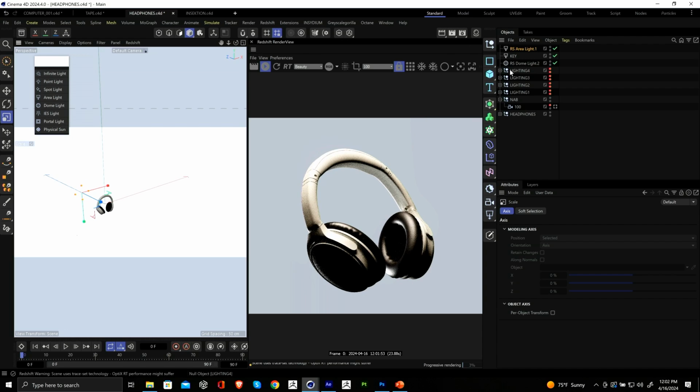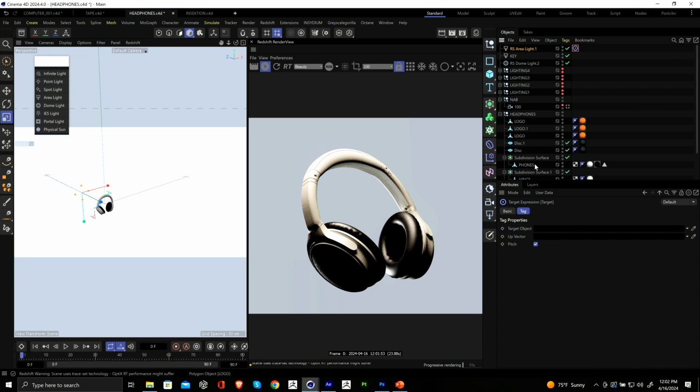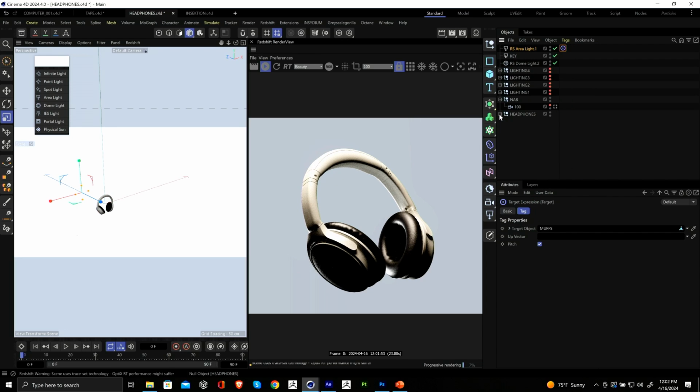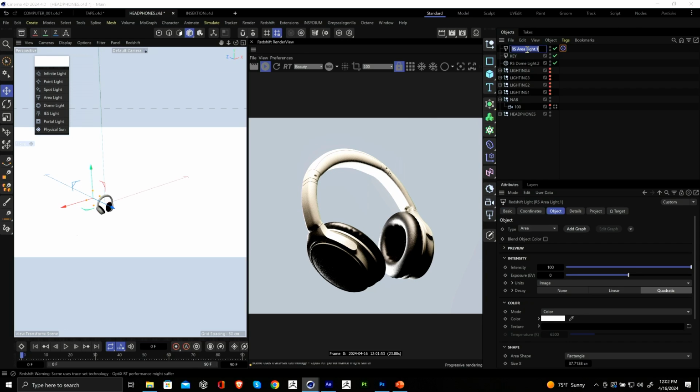And maybe what I'll do is I'll actually throw a target tag on here. So if I go to animation tags and then target, and then I grab the muffs of the headphones, and then it's pointing directly at those now. So I'm going to just bring this in slightly, and let's name this rim, and I'll take the exposure down a little bit.